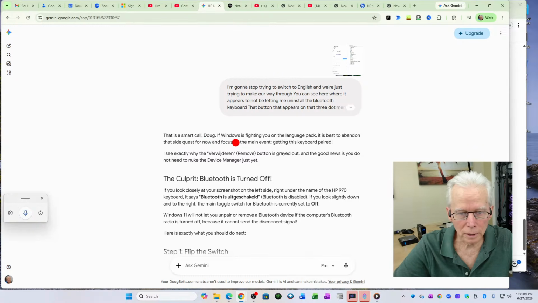That's a smart call, Doug. If Windows is fighting a language pack, best to abandon that side and get this keyboard paired. I see why it's grayed out. Good news is you do not need to nuke the Device Manager just yet. Culprit is Bluetooth is turned off.